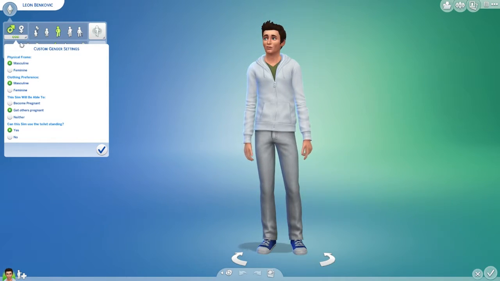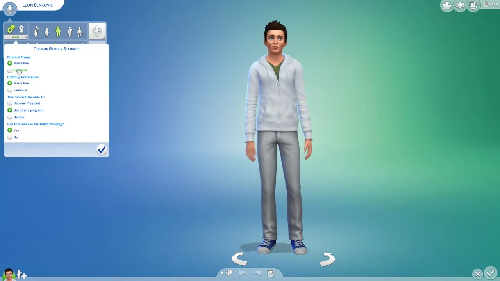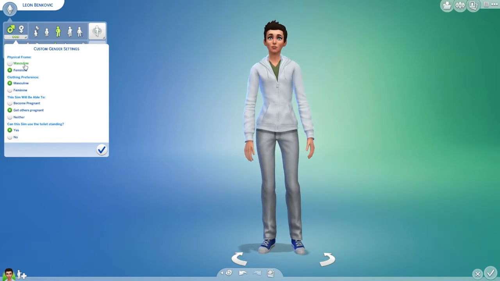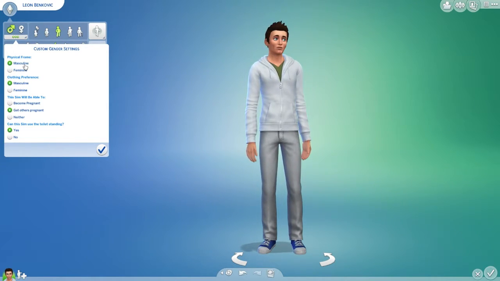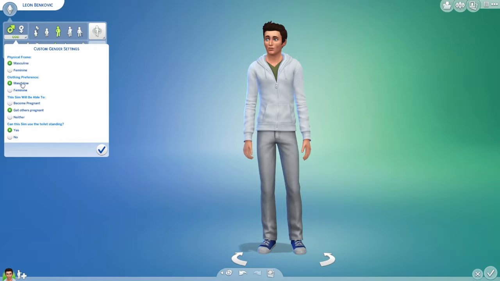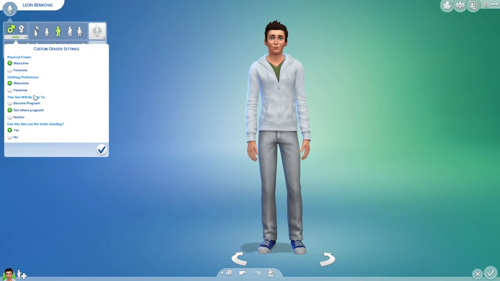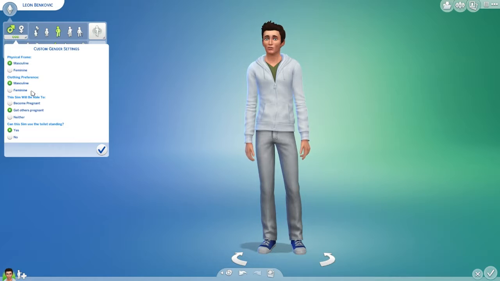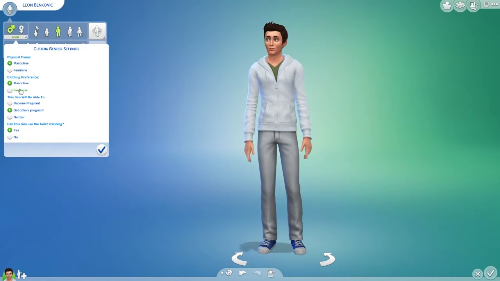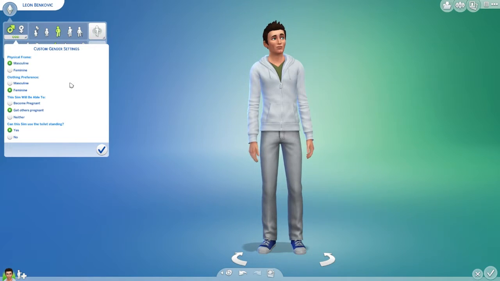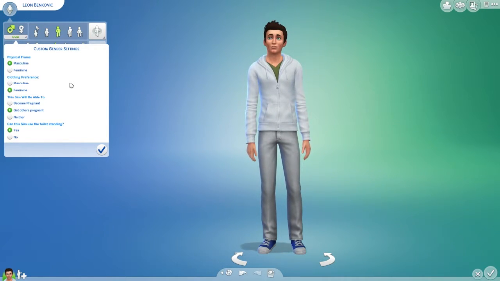So we have a physical frame of gender, so we can select masculine or feminine. As you can see, it definitely does make some changes. Next we have clothing preferences, so you can choose between masculine and feminine. Again, you can choose which style of clothes your sim will like. Clothes and all Create-a-Sim assets are no longer gender specific, they're unlocked to both genders. So you can pretty much wear female clothes on your male sim, which I will demonstrate later on as well.